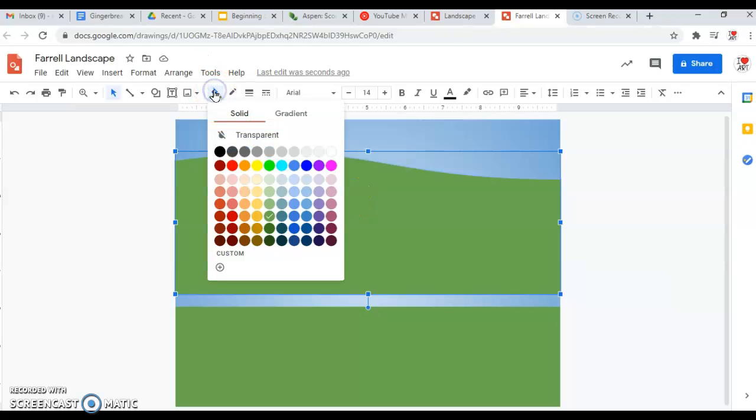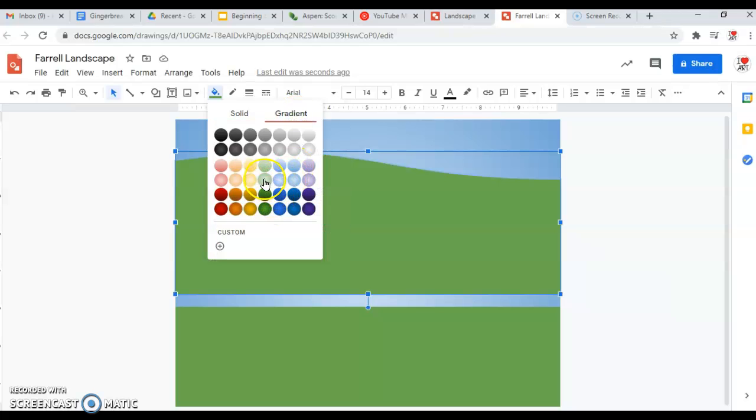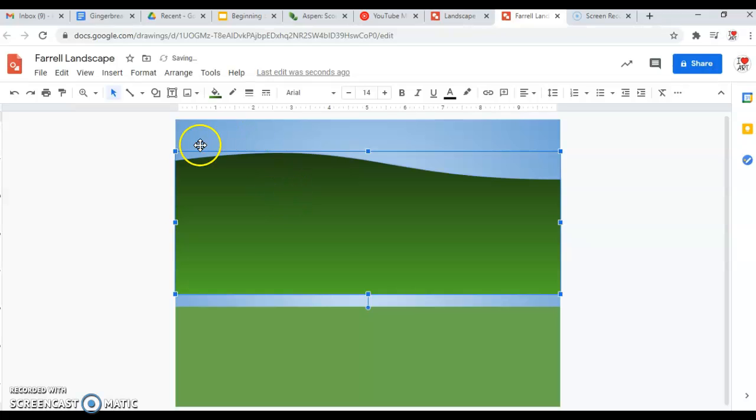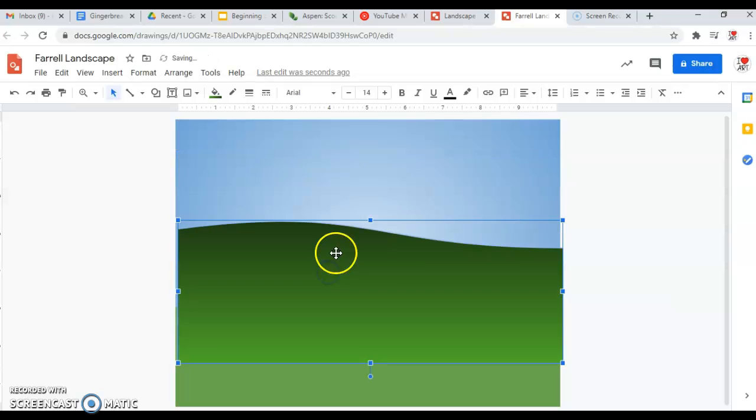I want the mountains to have a little bit more detail, so I am going to put a gradient on those. That's too light. That's nice and lush. I like that. And I'm going to drag it down.